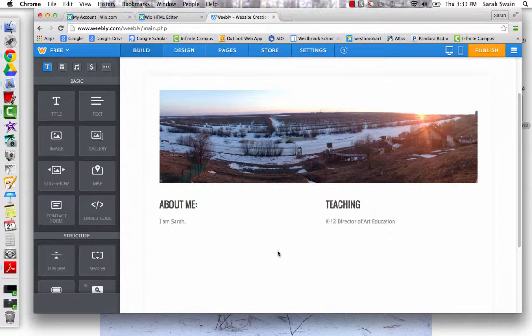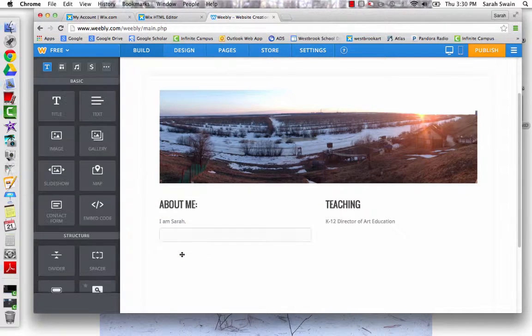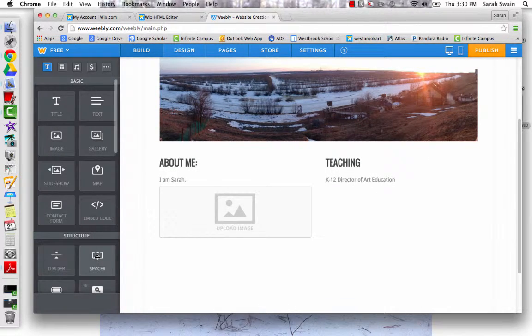And then even with the preset layout, I can still add blog elements, which is what I think is really great. So about me, I may want to put an image of myself. About my teaching, I may want to put an image of my school. So still, all you have to do is take an image and drag it where you want it to be. So I want an image of me to go below my about me. And remember, I have these structural things. So if I want to put a spacer, a divider, something like that in between, I could do so.